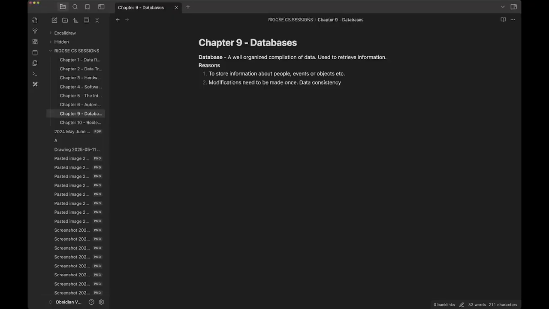Then you have little to no data duplication. What this means is that if you have one user inside of a database, then it's just going to be that one user. You can't duplicate data. You can't have multiple users with the same username. We're going to talk about this in a while as well.